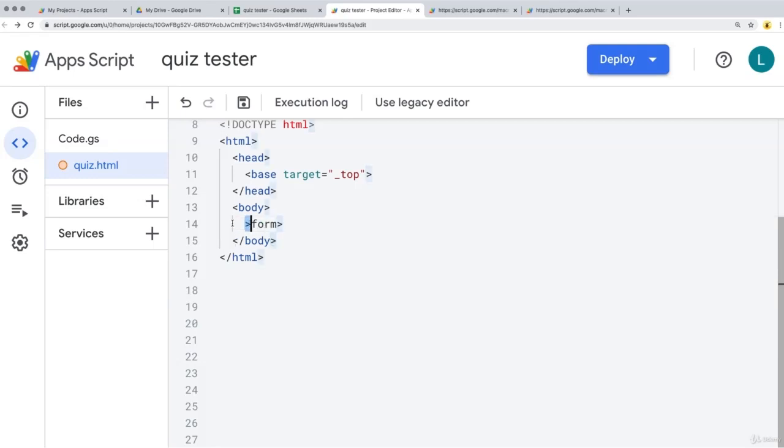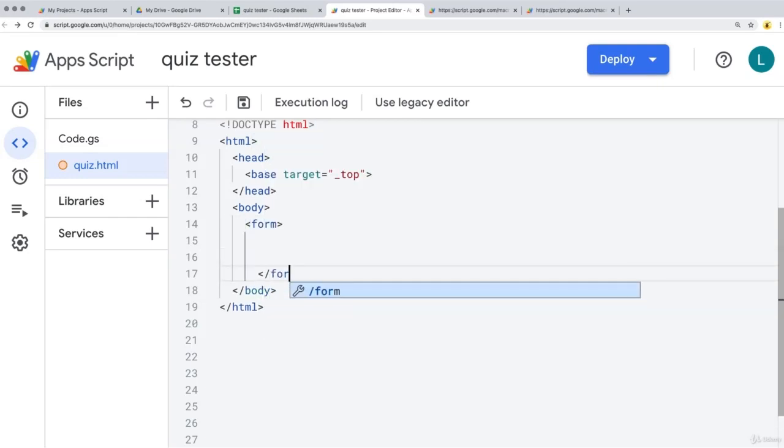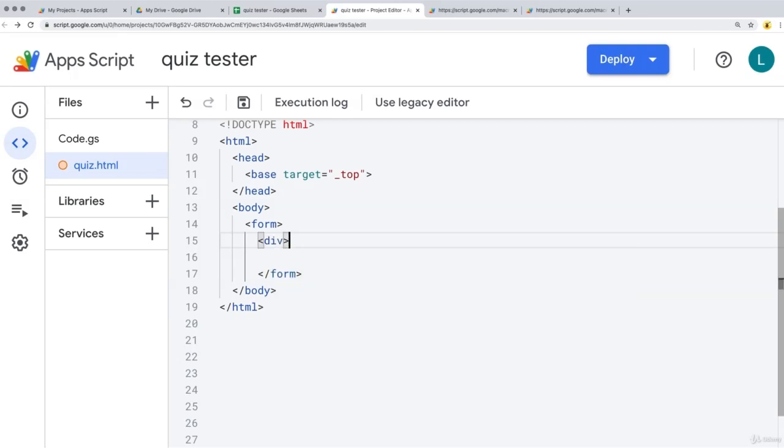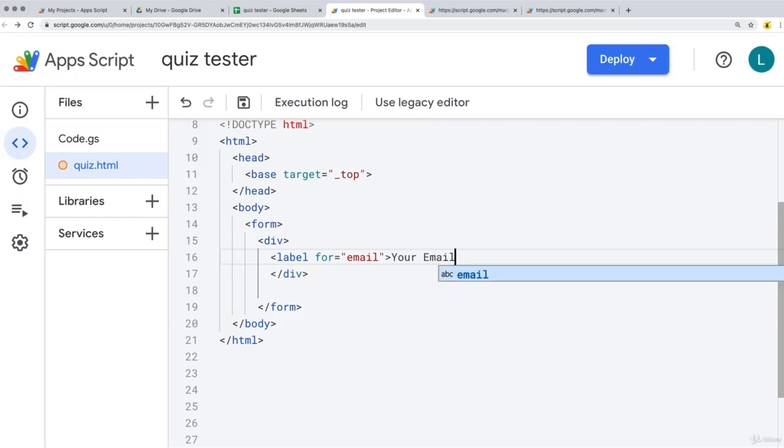and using the form tags so that we've got a form object. And close the form object. And then within the form object, let's track some information. So setting up a div. And then within this div, setting up the label tags. So label, and this is going to be for, and I'll just give this field name an ID of email, your email, and close the label tags.